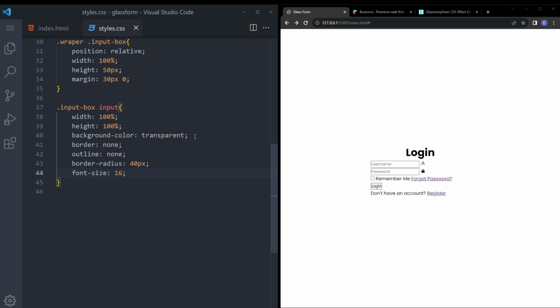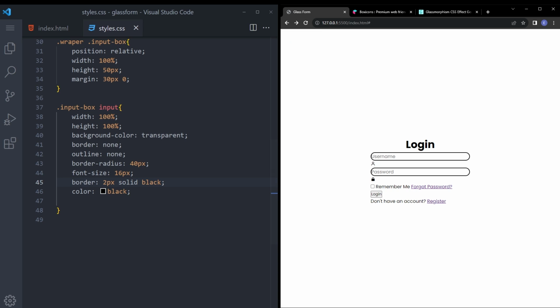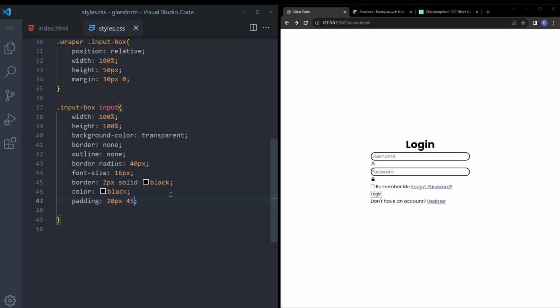Font size, let's also make this a little big, 16 pixels, and color black. Let's see, yeah, and I think we also need to give it a border as well. Say border 2 pixel solid black. Yeah, just to see what's going on. We're going to change this later on. And padding 20 pixel, 45 pixels, 20, 20.